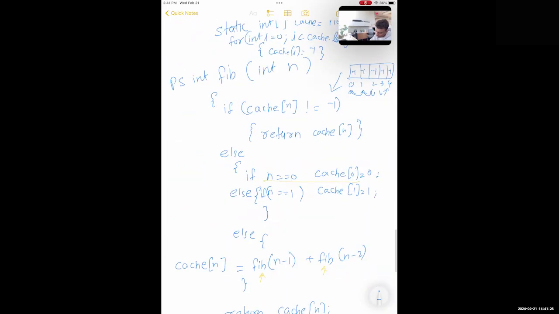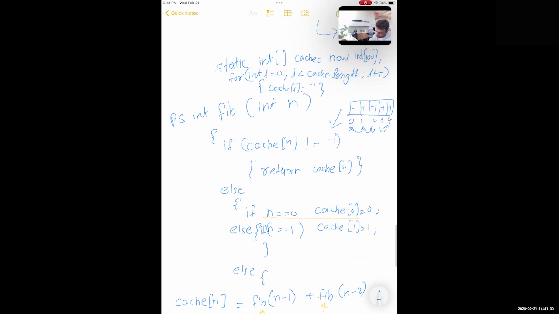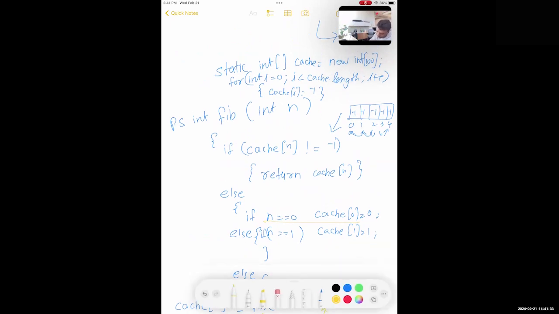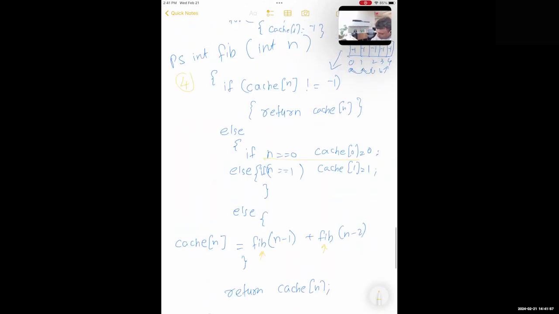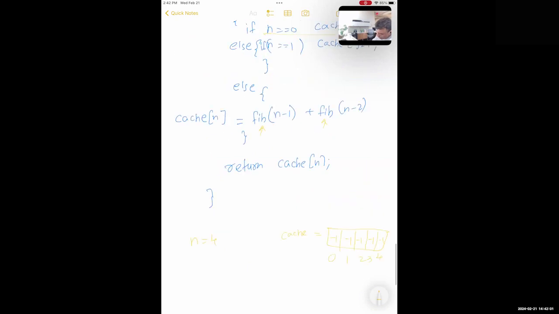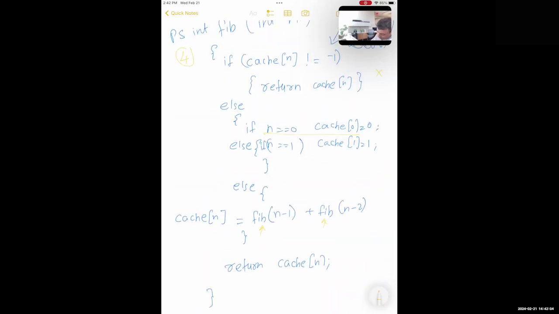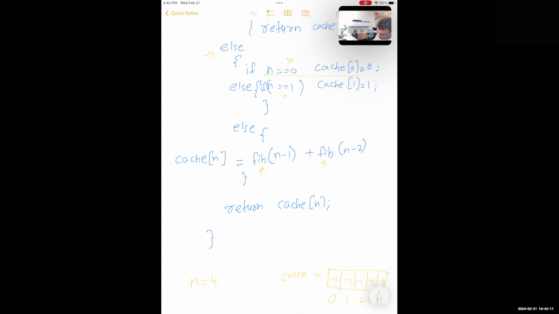Let's say we are starting with 4. So the 4 comes in. n is equal to 4. The very first thing is, when n equal to 4, it comes to the cache, which is currently empty. The definition of empty in our case is a cache which has just -1, -1, -1, -1, -1, for indices 0, 1, 2, 3, 4. The first check is if cache of n is not equal to -1. Okay, no, it's -1, so we don't go there. We go here. Else, is n equal to 0? Nope, n is 4. Is n equal to 1? Nope. Else, cache of n is fib of n minus 1 plus fib of n minus 2.